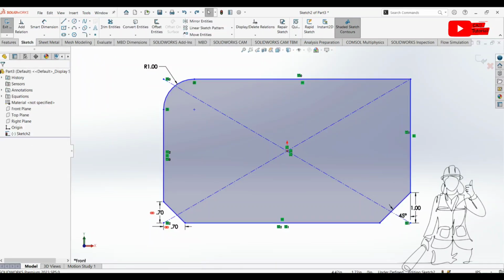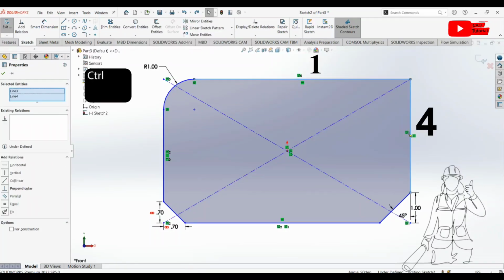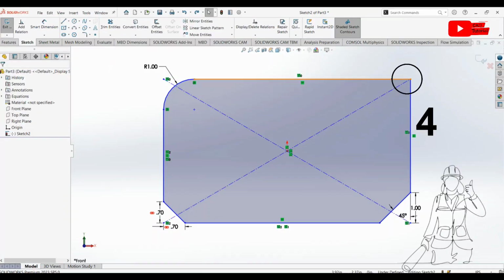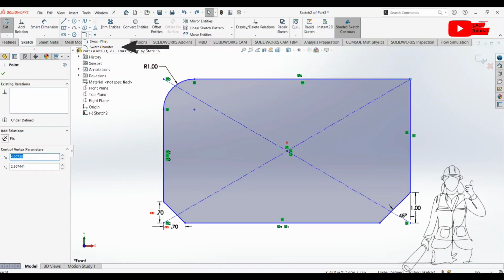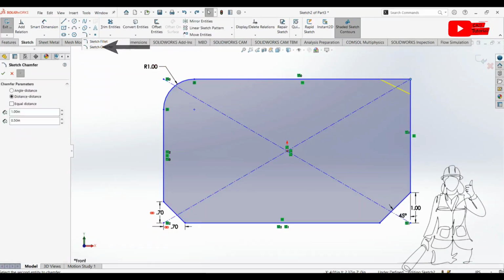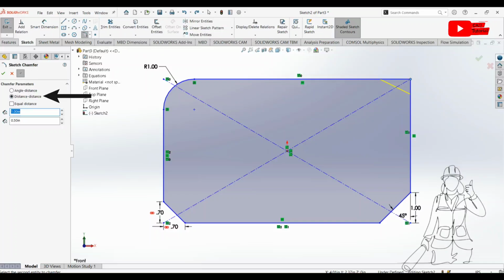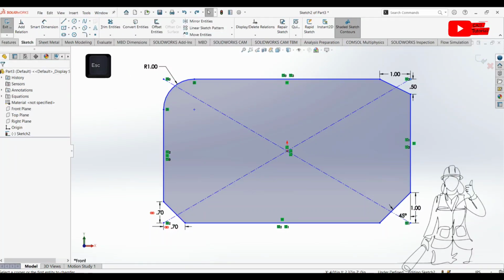And then again, hold down the Control key and select line 1 and 4 or just click on this corner of the rectangle. And select this chamfer command. This time we don't check the equal distance, and we set one of the dimensions to 1 and the other one to 0.5, and click on this check mark over here and press the escape key to exit the chamfer command.